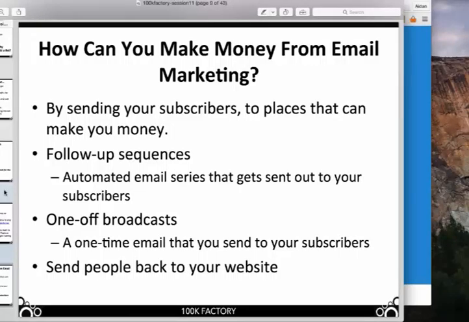Okay. How can you make money from email marketing? Okay, that's the next question. And you basically make money because you can send your subscribers anywhere you want to. Okay, you can send them back to your website. You can send them to some kind of affiliate offer. Anywhere. Even if you just send them back to your website, then they're going to click on some of your AdSense ads. Okay, and you'll make money as a result.